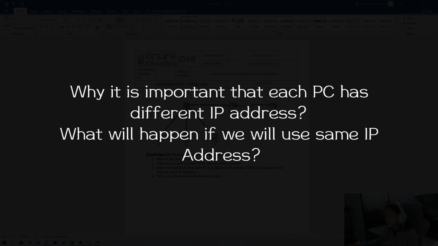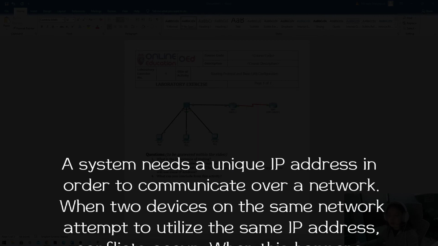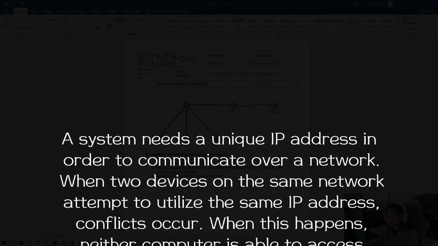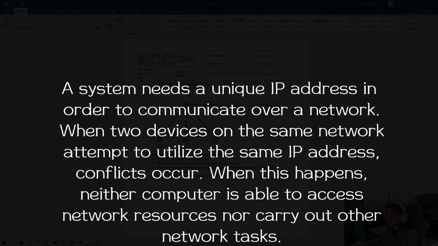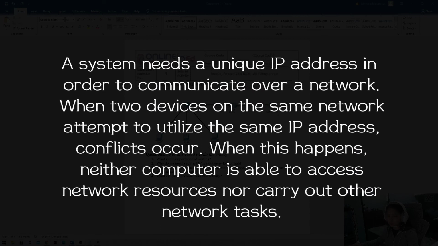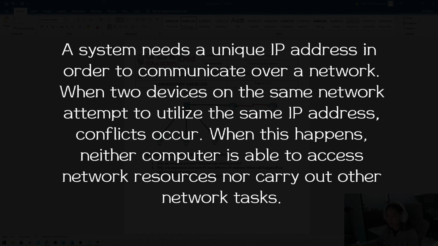So, why is it important that each PC has different IP addresses? What will happen if we use the same IP address? A system needs a unique IP address in order to communicate over a network. When two devices on the same network attempt to utilize the same IP address, conflicts occur. When this happens, neither computer is able to access network resources nor carry out other network tasks.